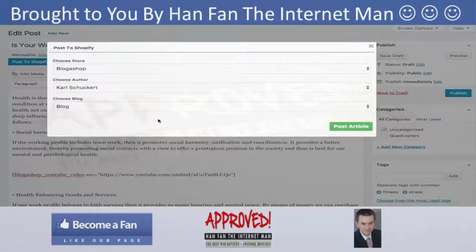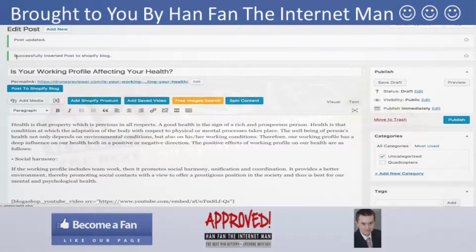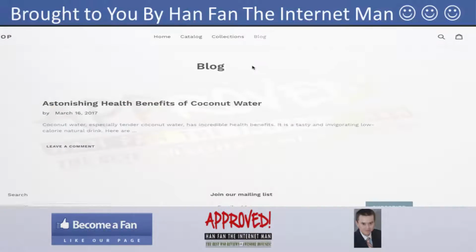Now, Shopify allows for multiple blogs per store, okay? So you could get very specific about the type of content that you're pushing to each of your products, all right? So you can have multiple blogs, and you can manage all of those blogs right here from BlogaShop Pro's dashboard. All right, so I think I got everything set, and I'm going to go ahead and post this article. All right, so we successfully inserted it. Let's go ahead and hop on over and take a look. All right, so let me refresh.